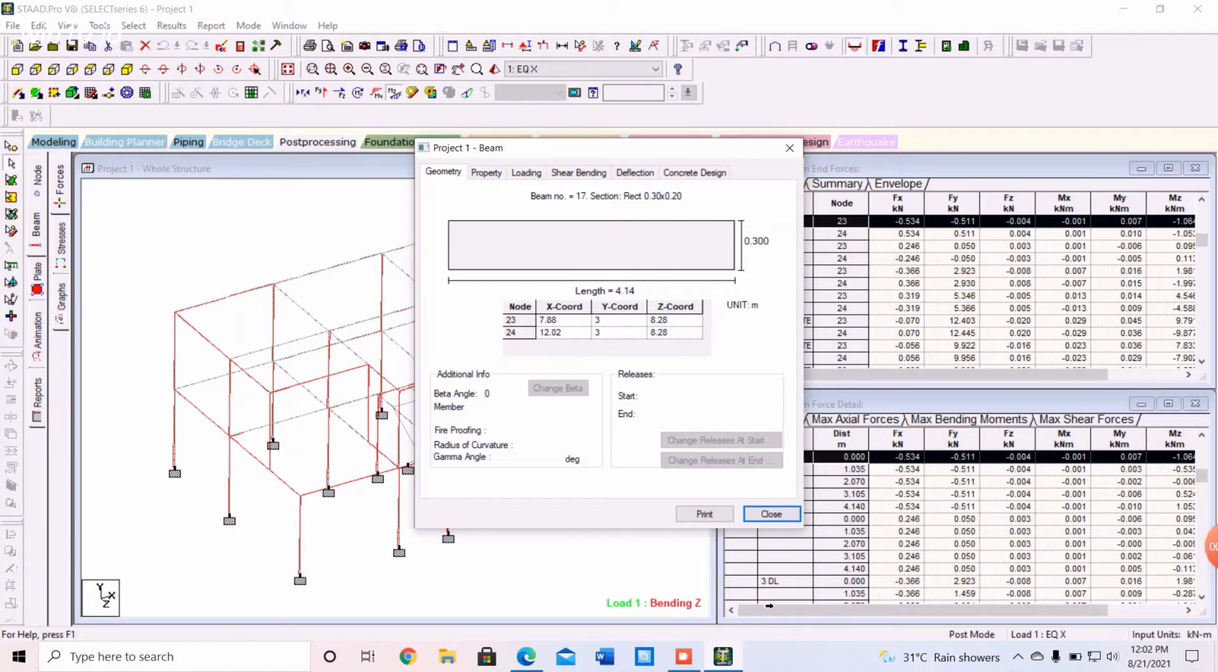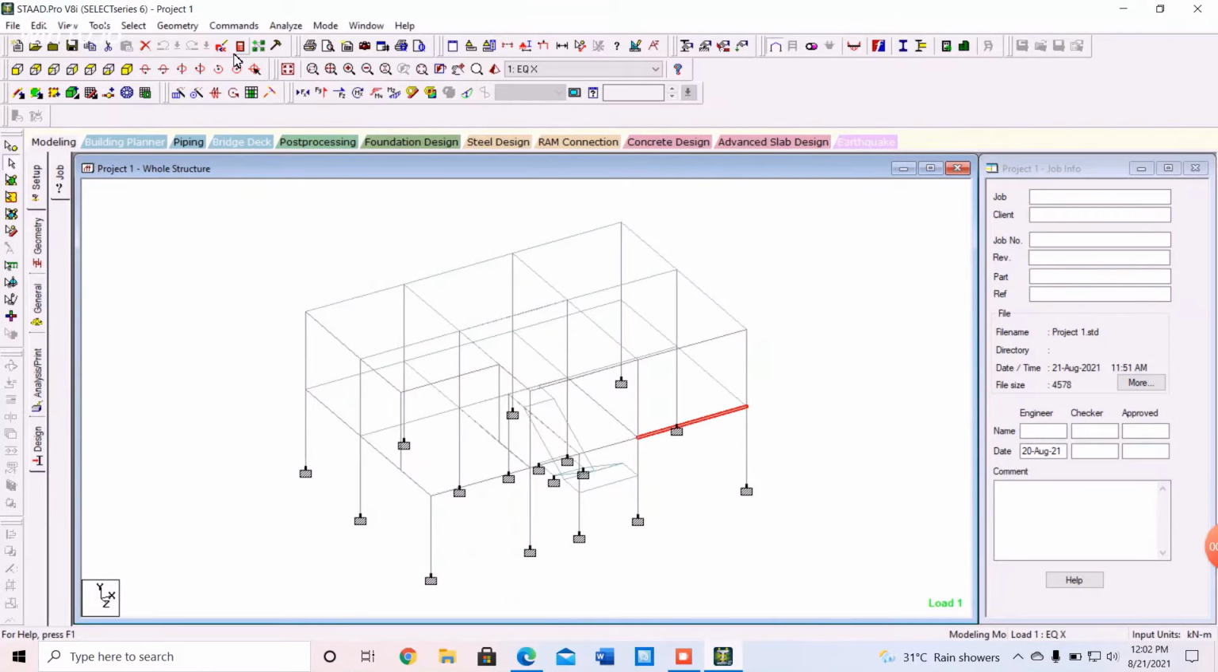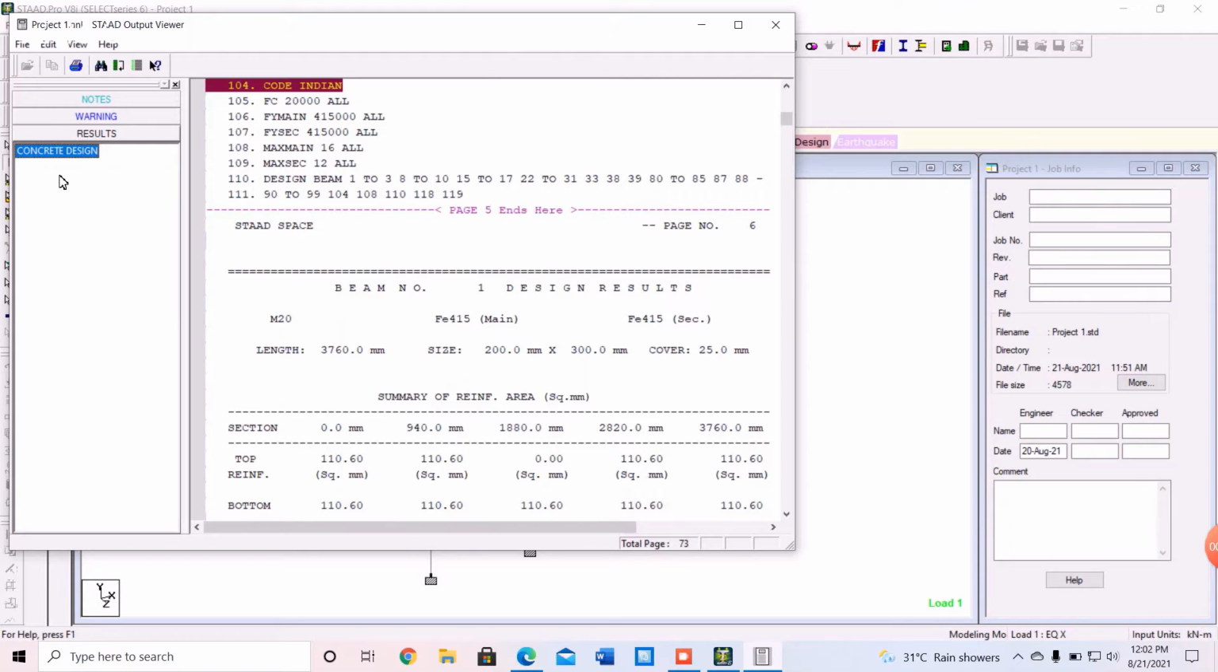So we'll close this dialog box and now we'll go to modeling again, and you can see here there's an option called Staad output. So we are going to view the results from here only. So we'll select it and we'll go to results, and here concrete design is there. So click on it. By clicking that, from beam number 1, that means for all members, they have given all the details very clearly.